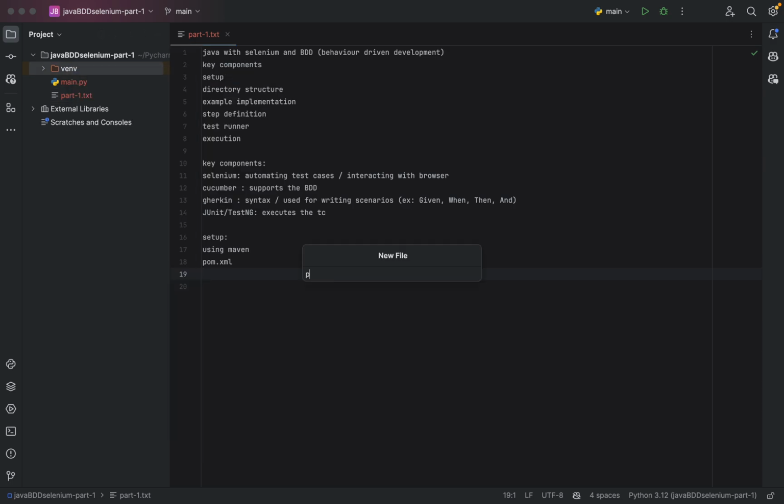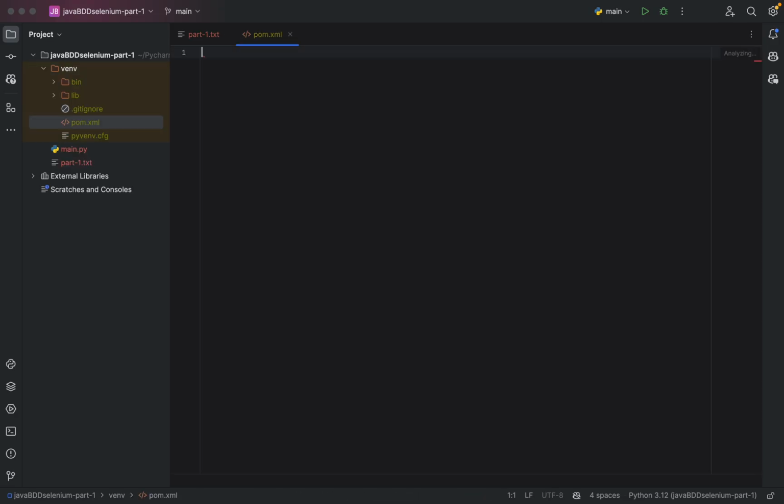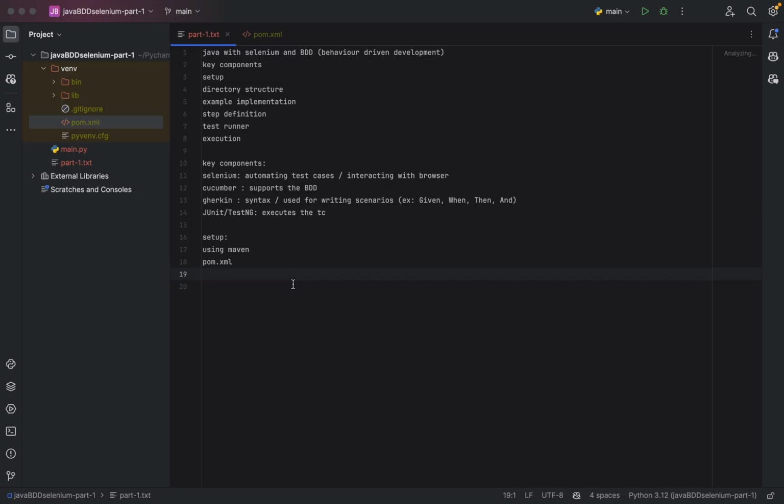Create a pom.xml. You see here, you got the extension. So what does this POM file consist of? What is POM? Page object model.